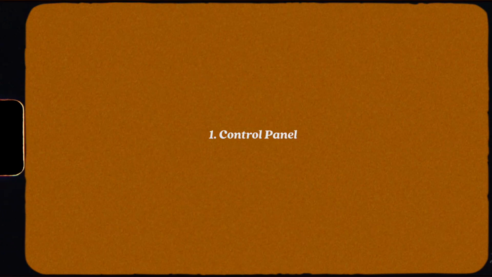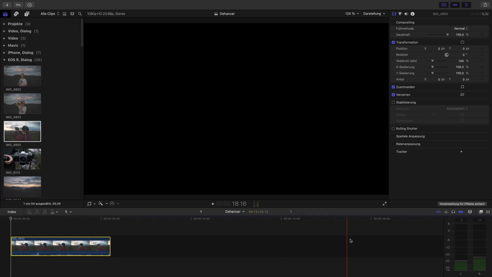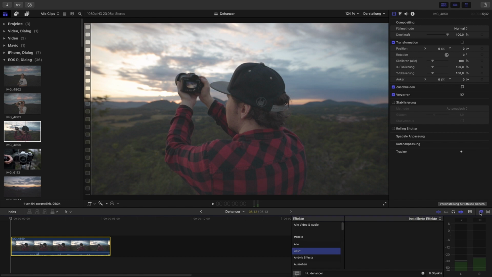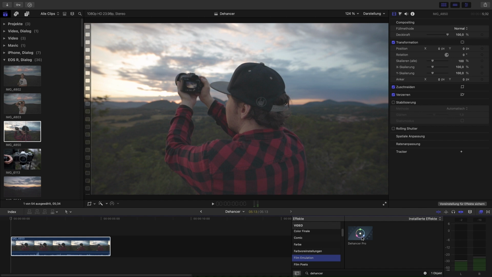The control panel. After installing the plugin, you find DEHANCER in your Film Emulations tab. As you can already see, Final Cut Pro is my video editing software of choice. There are different ways of applying the software to your video footage, but for the sake of this review we simply drag and drop it on the footage in the timeline.